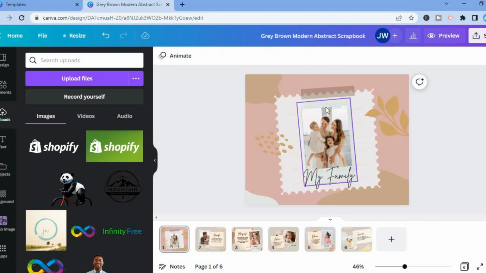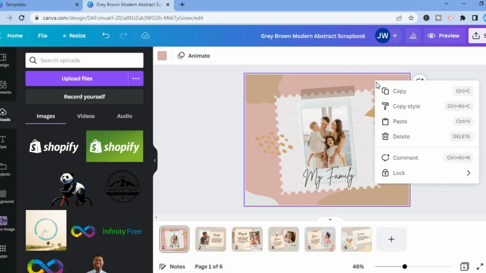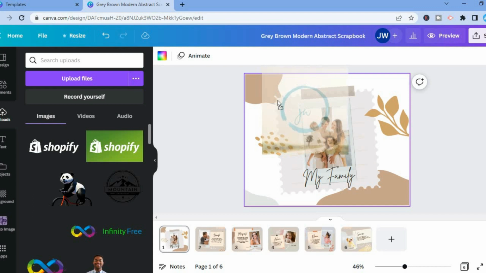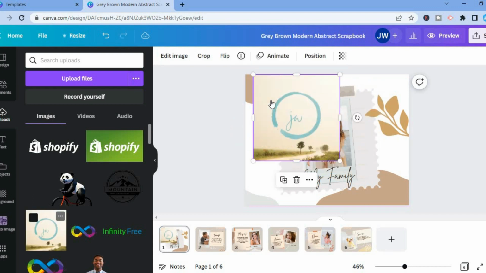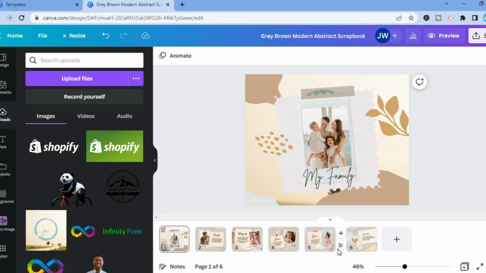Then you could clear the current image, and again you could simply tap on Detach Image. Then from here you could simply tap on Delete. After you have deleted it, you'll be able to add your own background. So you can simply drag and paste your current background. After you have placed it, you're going to right click. Then you're going to tap on Set Image as Background. And that's it. You can see now that the background has changed to your own image.